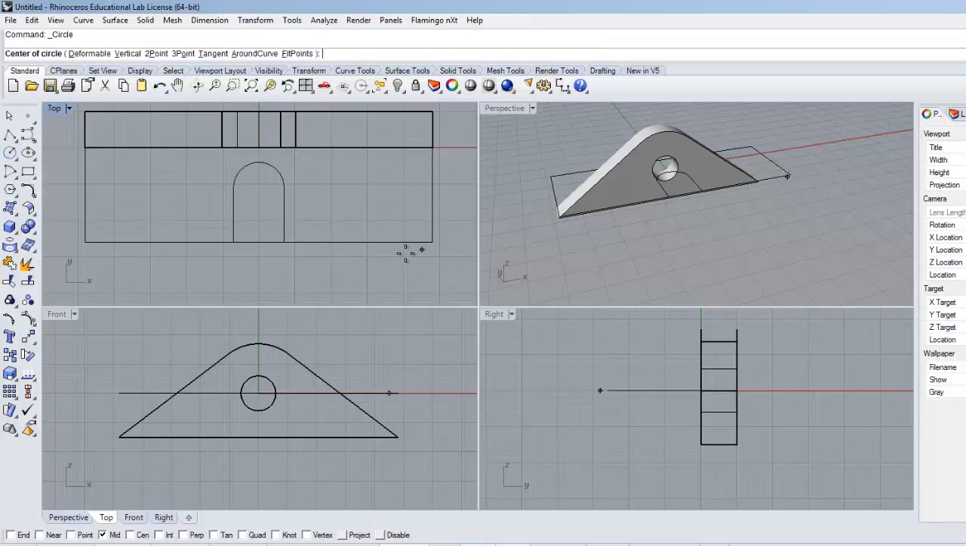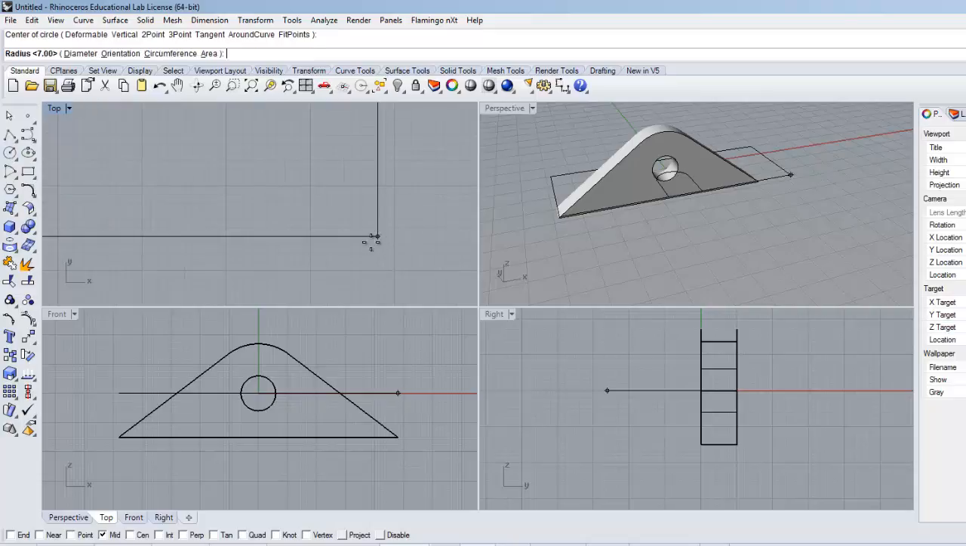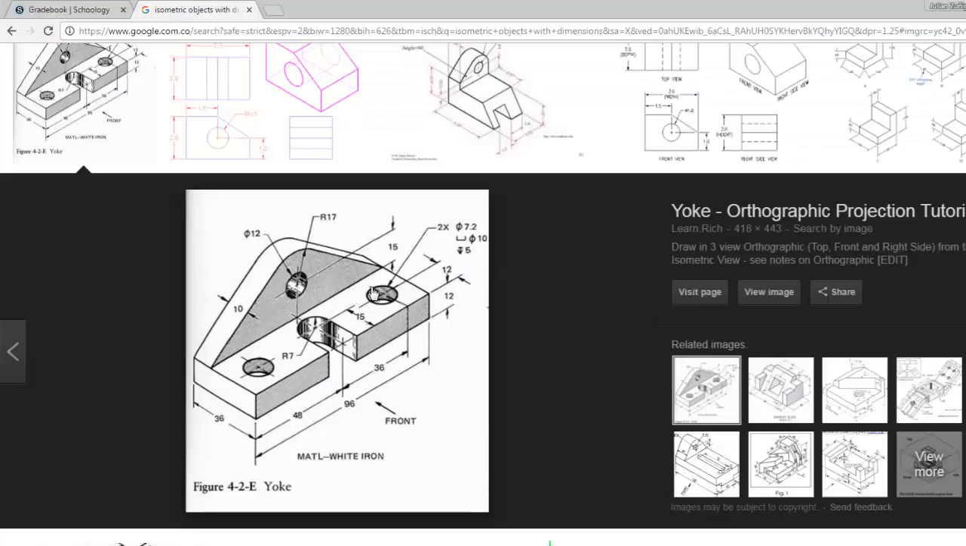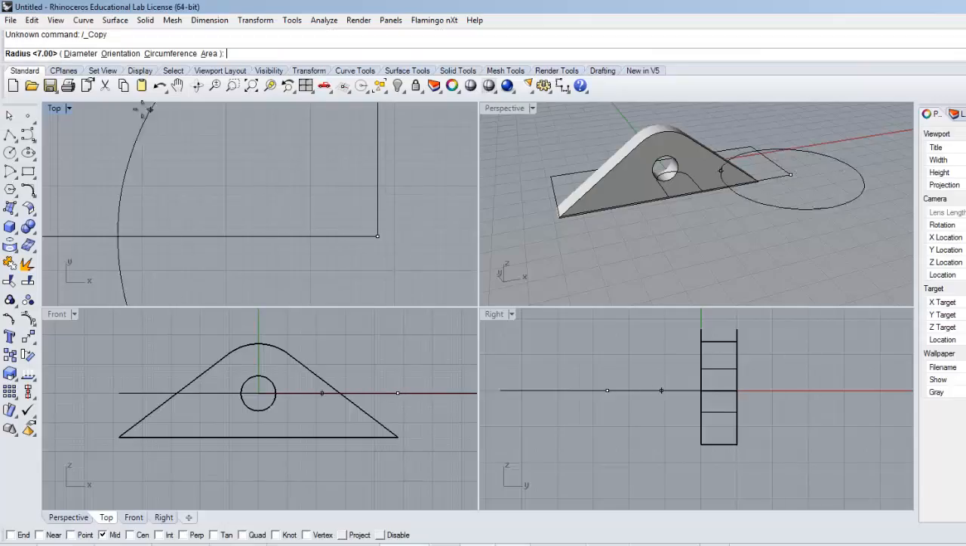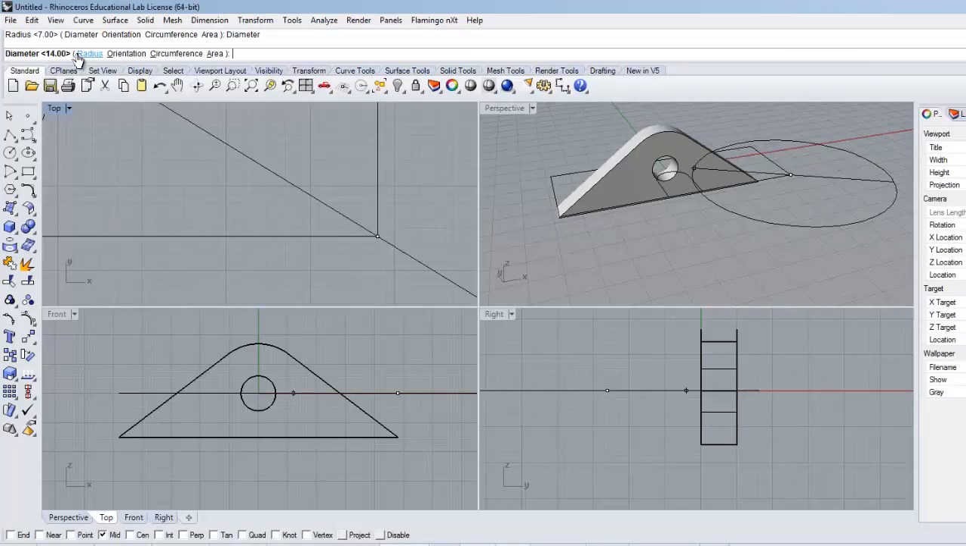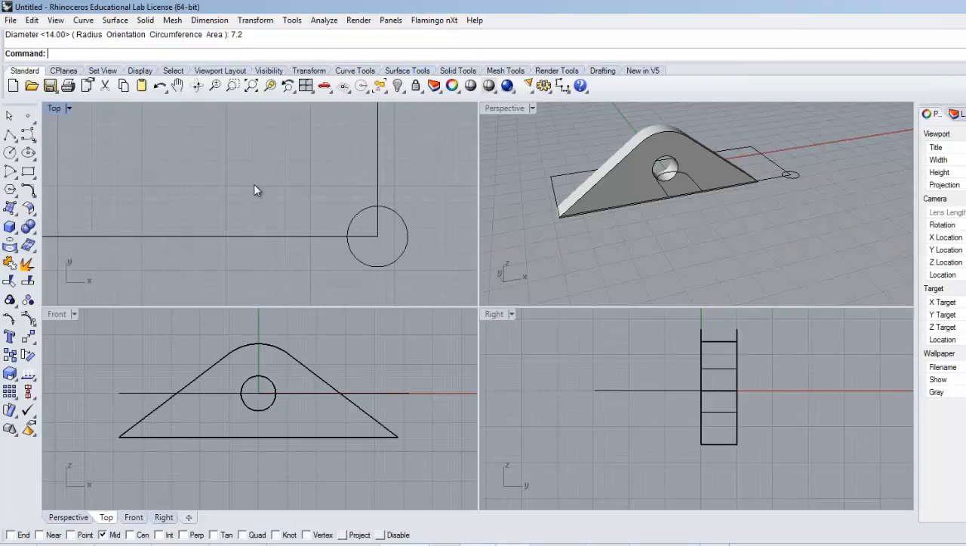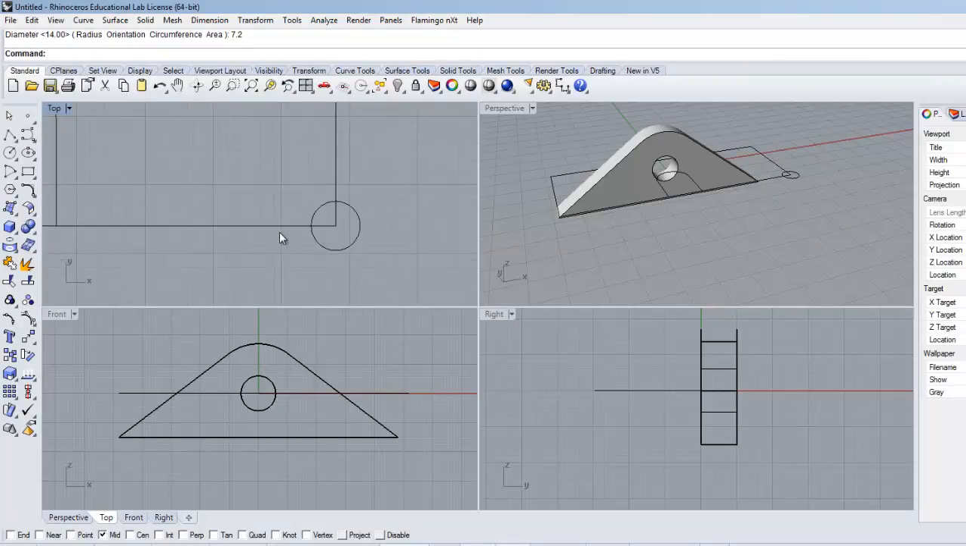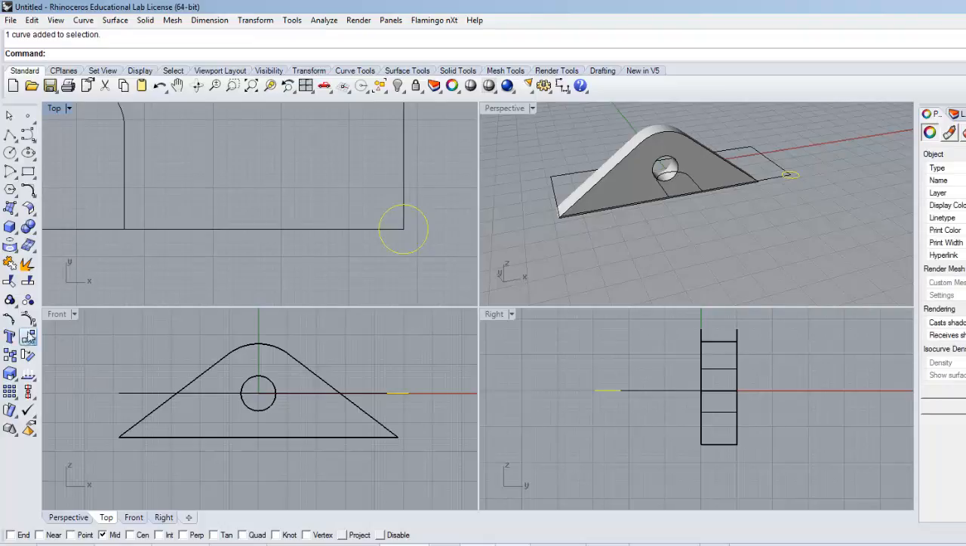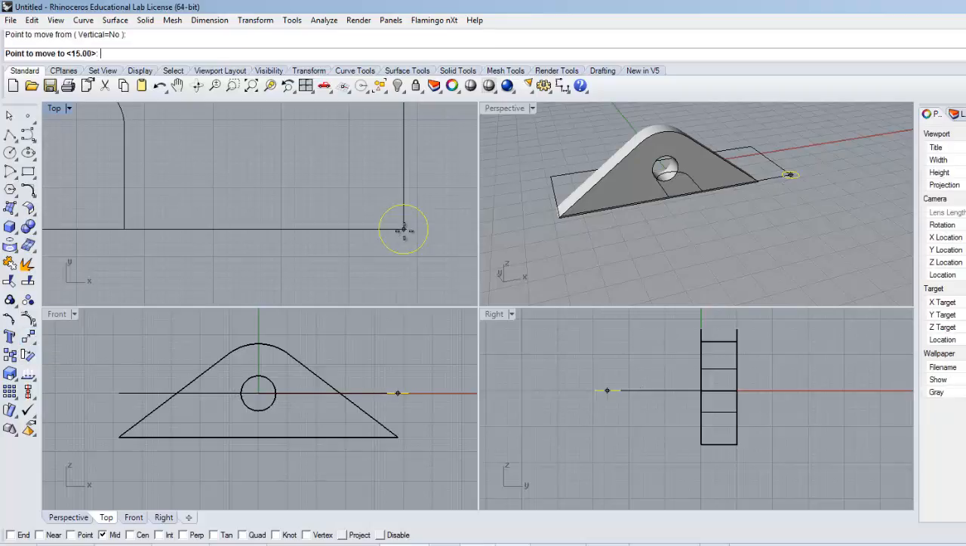I'm going to make a circle. I'm going to make it right in the edge. Okay? And remember the radius. The radius that I'm asked for is 7.2 diameter. I'm going to go to diameter, click on diameter, type in 7.2, and now I have the circle. Now I need to move this circle, again, 12 millimeters inside. I'm going to move, point to move from, type in 12, and now I can click at that distance.